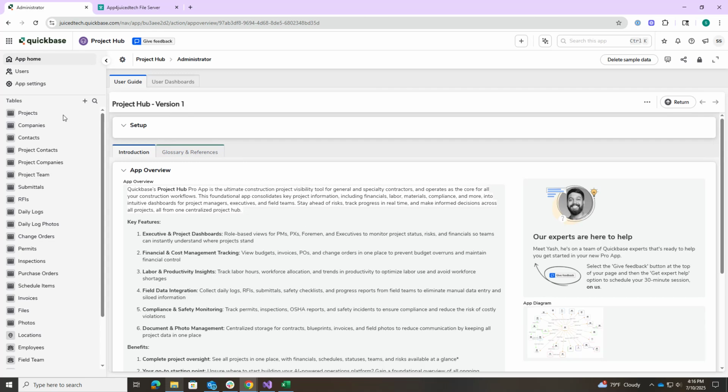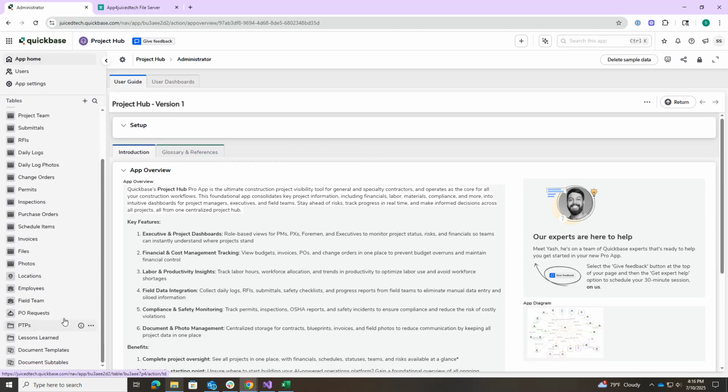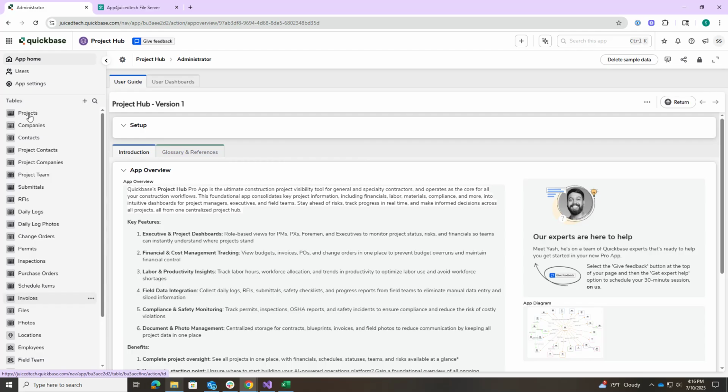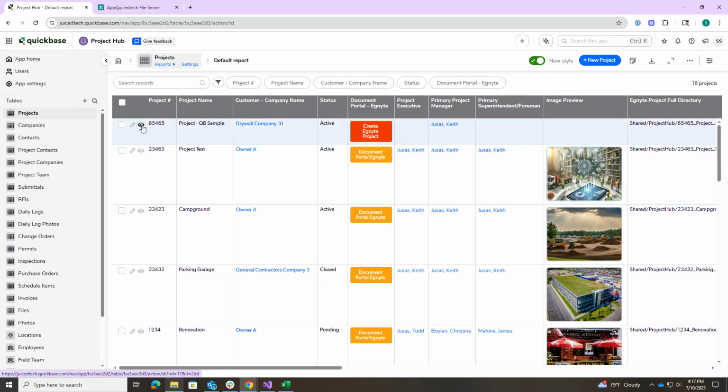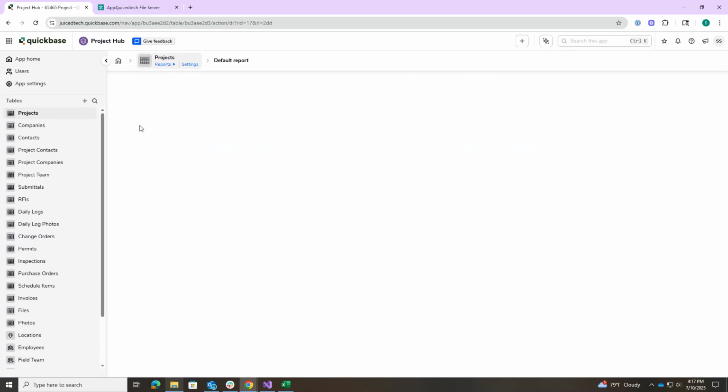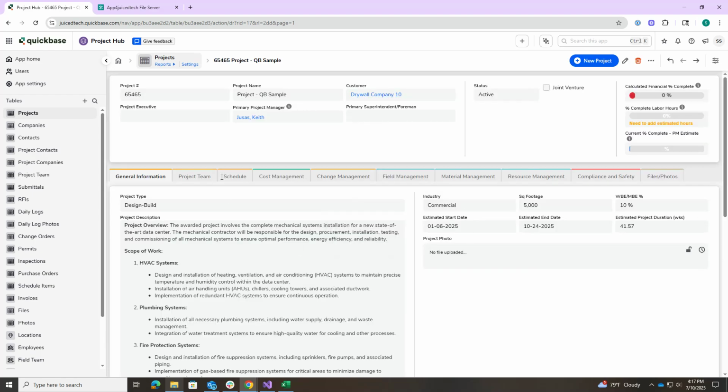And so you've got your projects here, your submittals and RFIs, all your permits and inspections, and just a lot of other tables and data that's really helpful for your projects. If we were to go to the projects table, where you're going to be spending most of your time in the Project Hub app, it gives you all the projects that you're managing. If we go into this record, it's going to give you a 360 view of your entire project, from general information like the square footage, estimated start and end date, as well as information about your project team and the schedule that you're currently on.